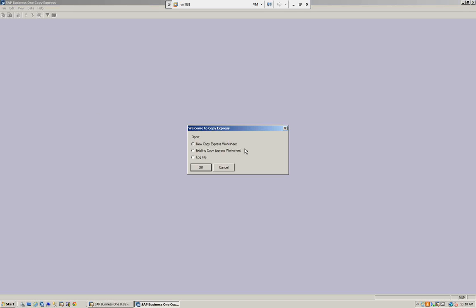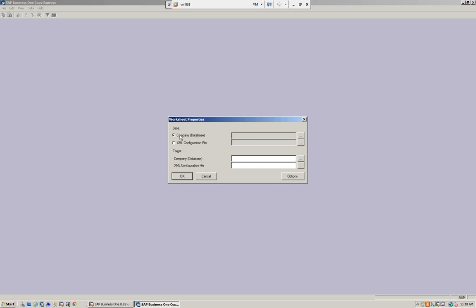And again, we could do a couple things. We can create a new worksheet, we can open an existing worksheet, and we also do have a log file. In this case, we're going to open up a new worksheet. And this is going to be the base company and the target. This is important because the base is where it's coming from, and the target's where it's going.